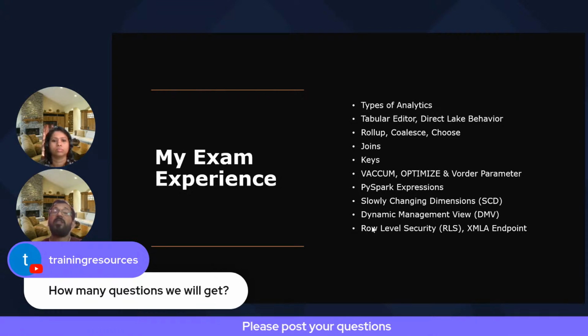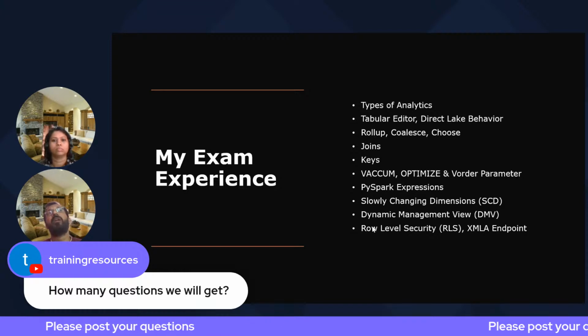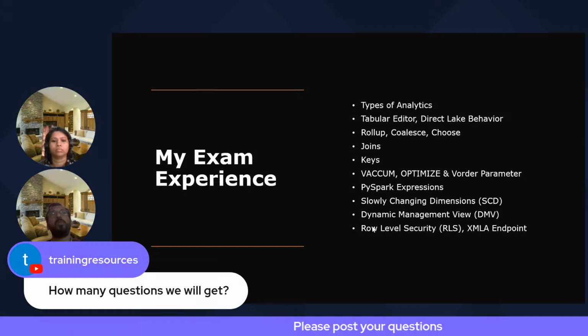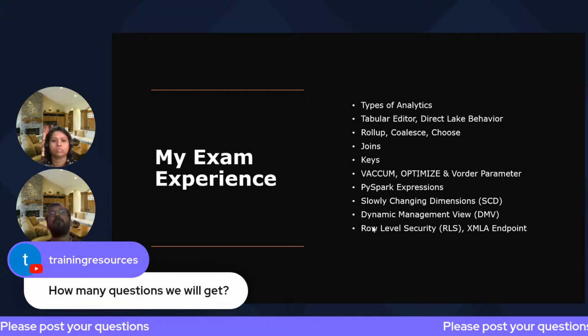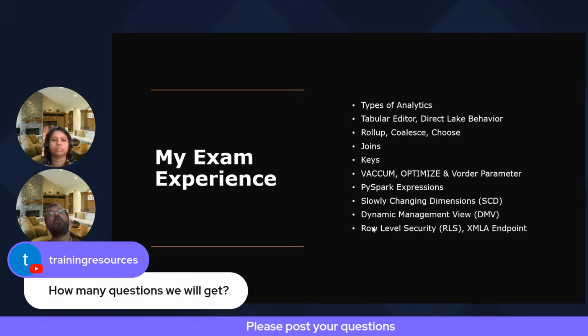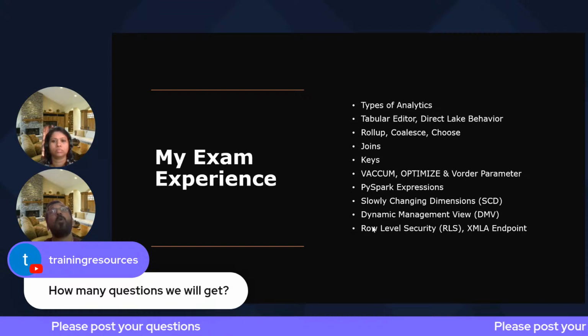And questions related to the XMLA endpoint. When I say XMLA endpoint, there were questions related to data engineer, data analyst, data scientist, whether they have Build, Apache Spark permission or Build report permission. Those questions were asked. And slowly changing dimension: when to use the merge command, when to use the update command, and when to use the create table as select star from command.